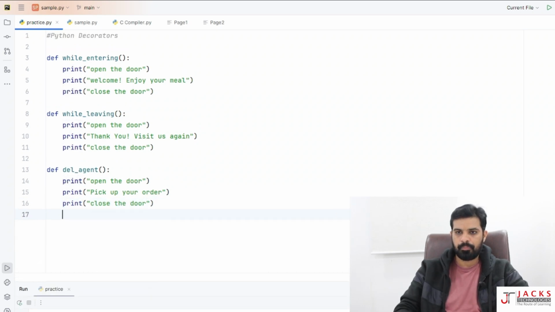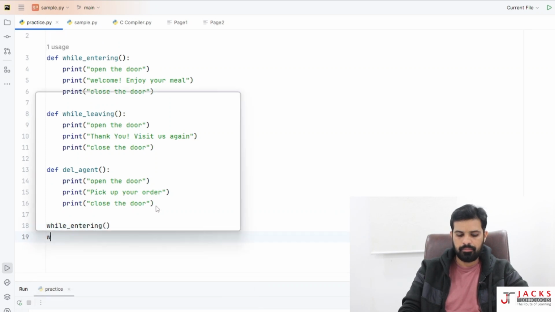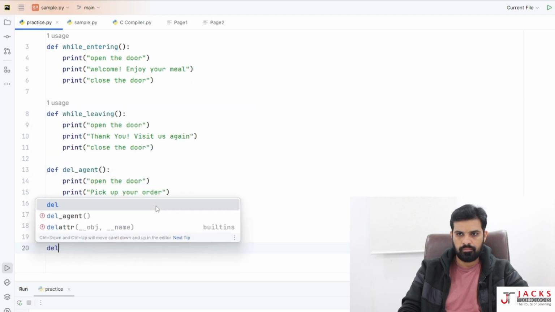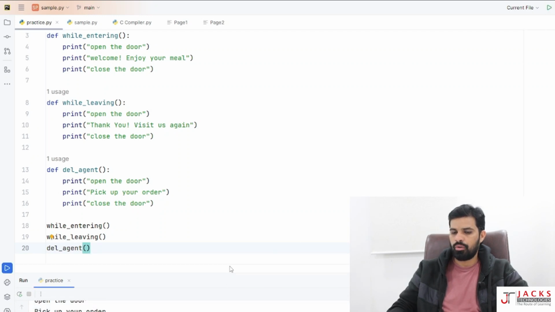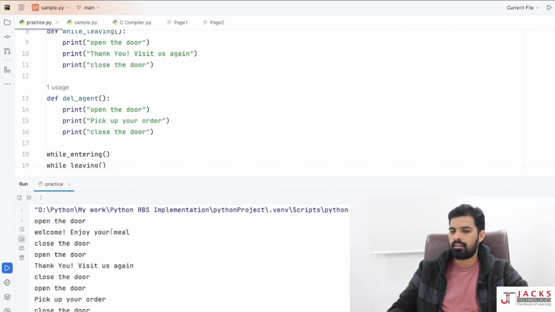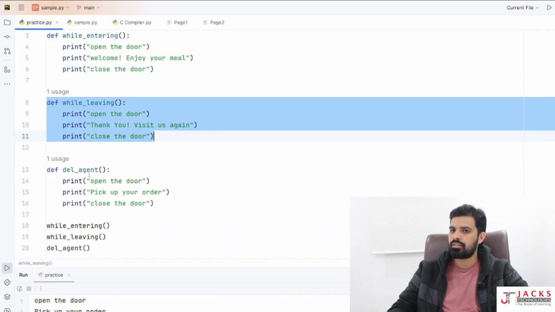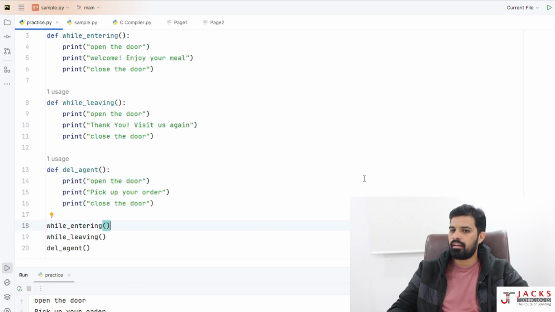Very simple, no? While entering, while leaving, delivery agent. When you run this, see what you got. Open the door, welcome, enjoy your meal, close the door. Open the door, thank you, visit again, close the door. Open the door, pick up your order, close the door. For three different situations, I have taken three different functions. Now when I call these three functions, I am getting this.